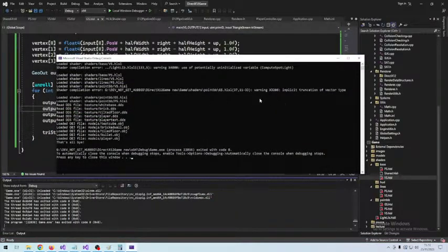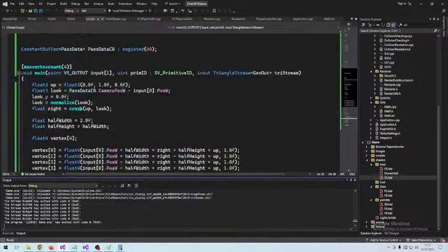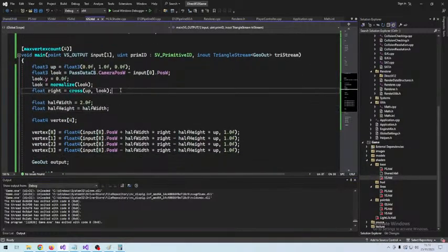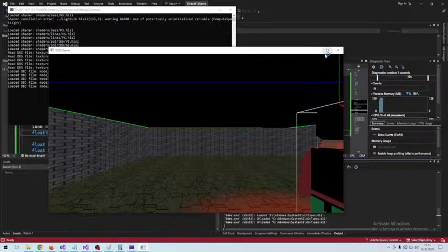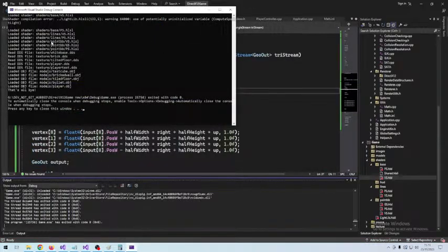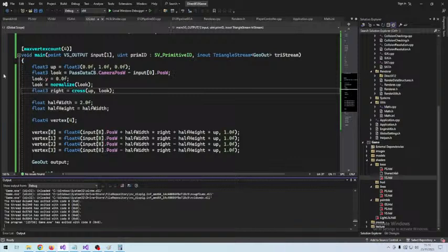Implicit truncation of vector type. I missed that, of course. Great stuff. Now we don't get any errors. As you can see, we load all our shaders and everything is fine and dandy.